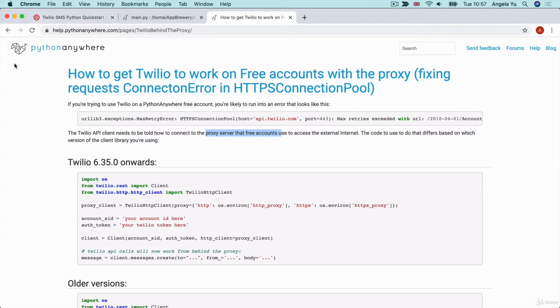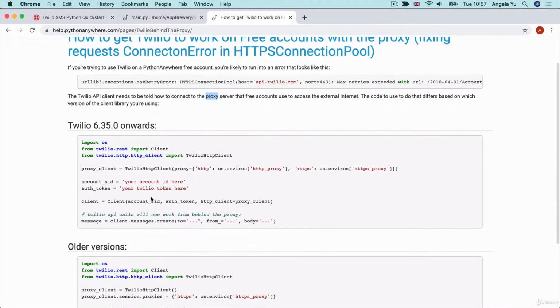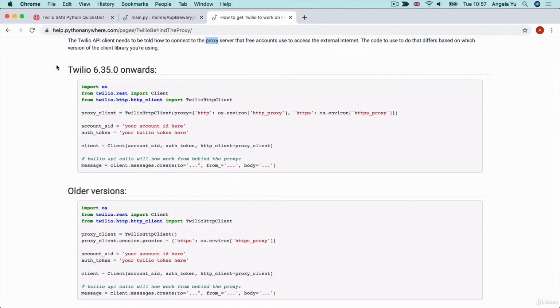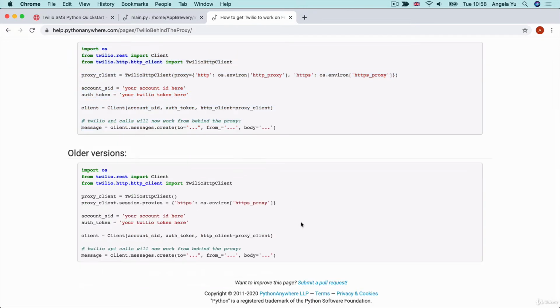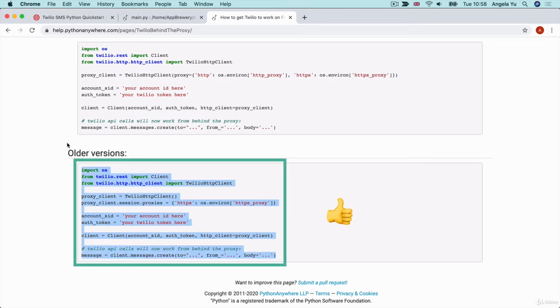When you have a paid account on Python Anywhere, you have an actual address to your dedicated server. But when you only sign up with a free account like we have here, we only get a proxy server, so we need to change the code a little bit in order for it to work. Even though we are actually using the latest version of Twilio, from testing, I found that this code doesn't seem to work for me. Instead, we have to use this version of the fix that they've specified here.